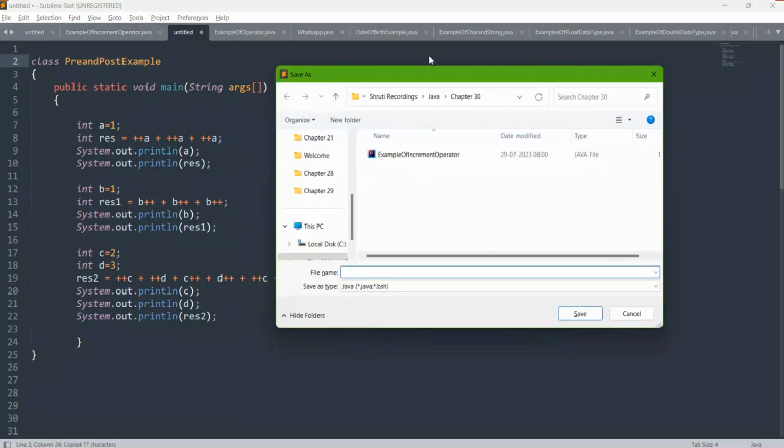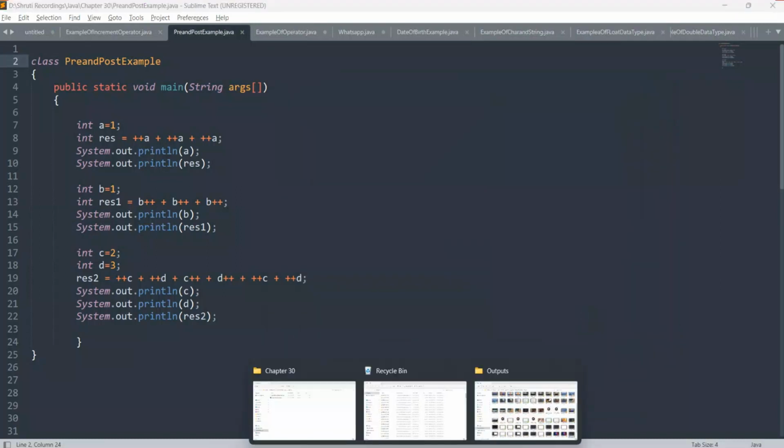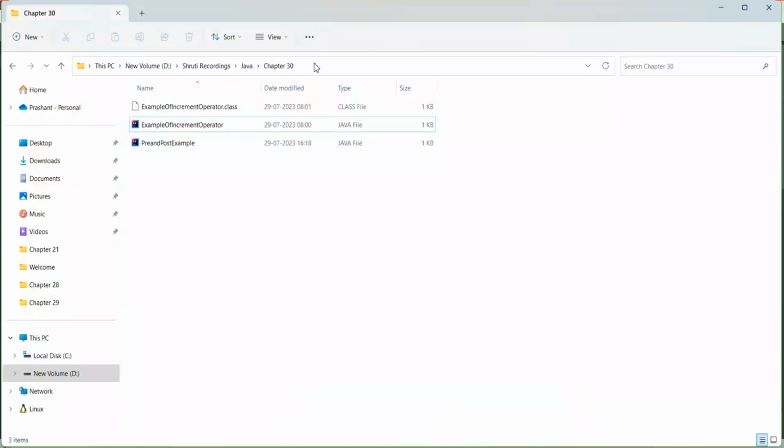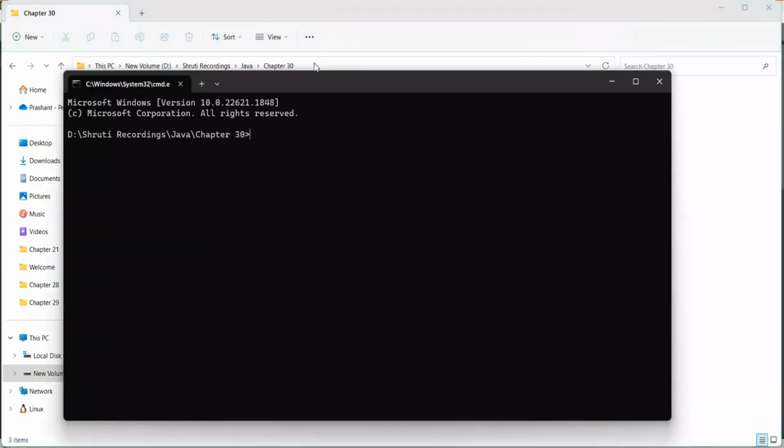Control S, class name dot Java. Again I will move to where I have saved this program. Command prompt will be open. Let me compile this program. javac, class name dot Java.